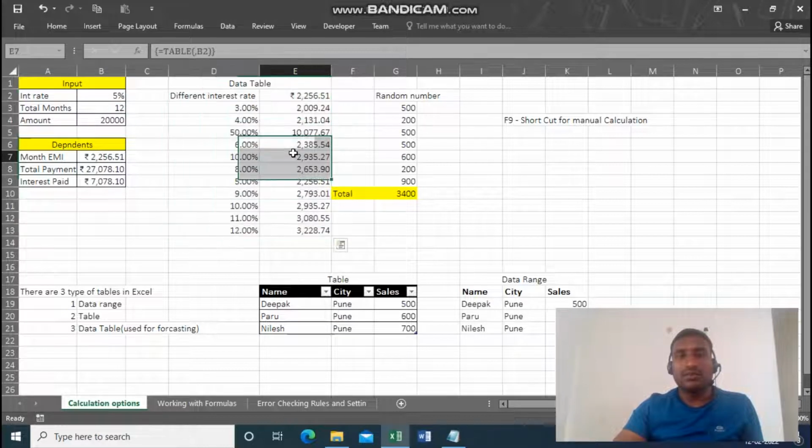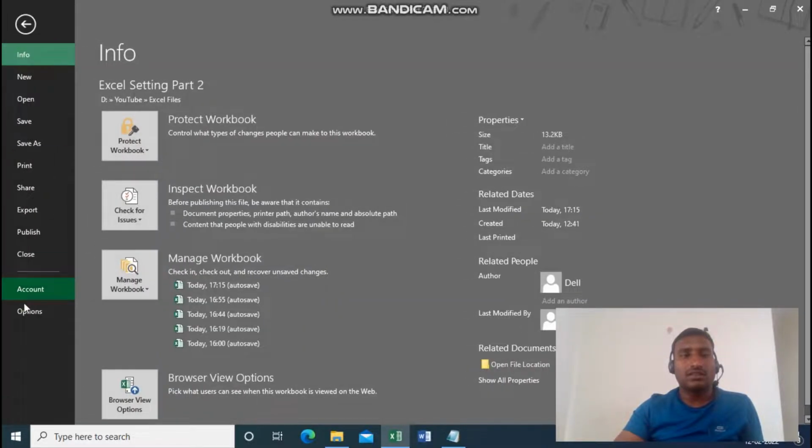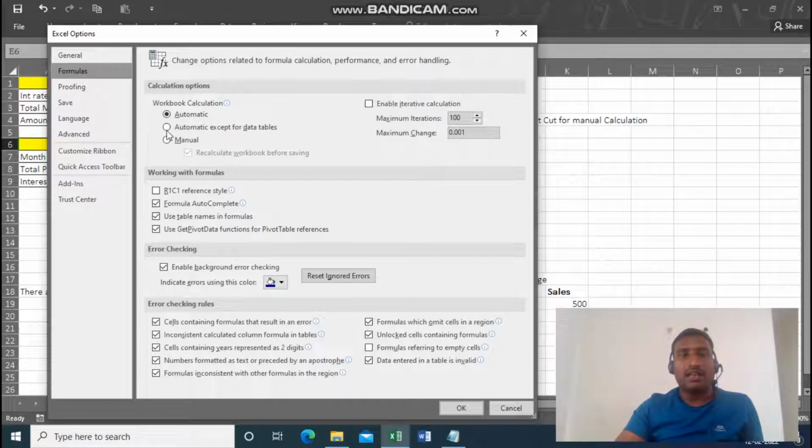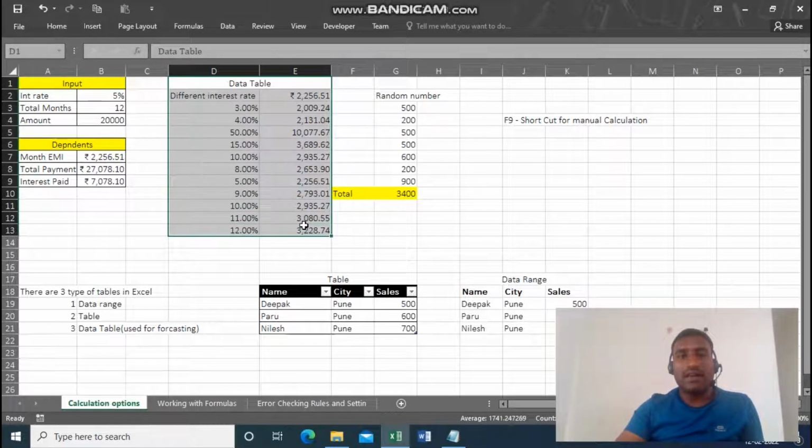You see the monthly EMI gets calculated for each rate of interest. If I change this 6 to 15, you can see I have to pay this much EMI for that particular rate. This is because we have chosen the calculation as automatic. If I choose the calculation option as Automatic except for Data Tables, then whatever calculation we have added in this Excel workbook will be calculated automatically, but not this data table.